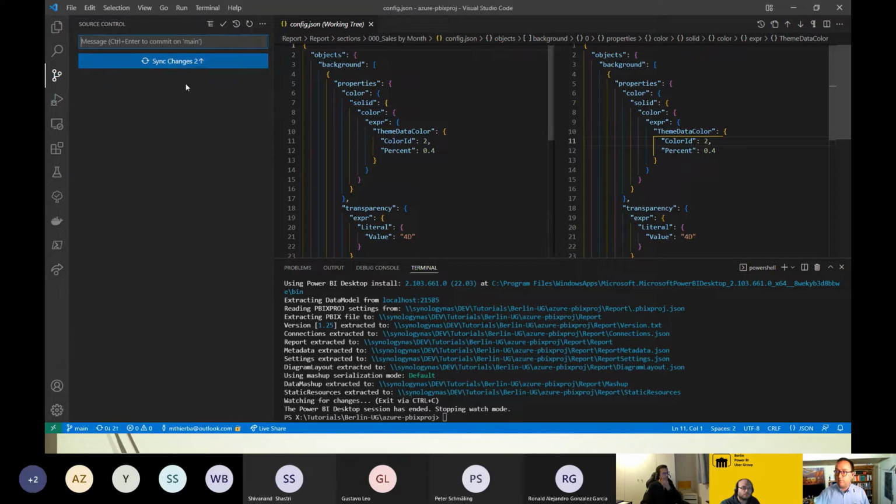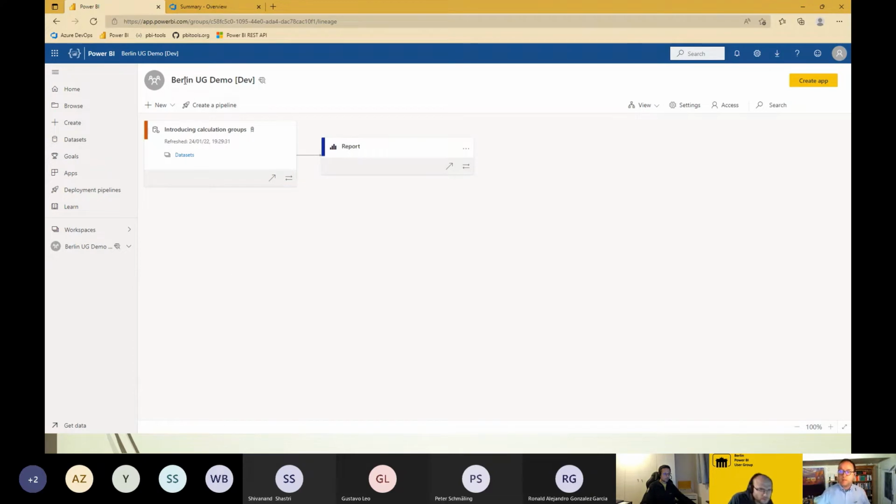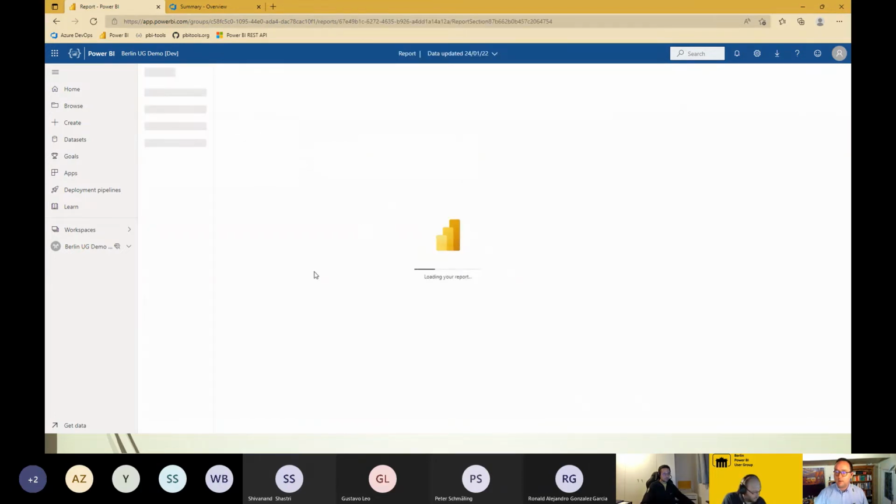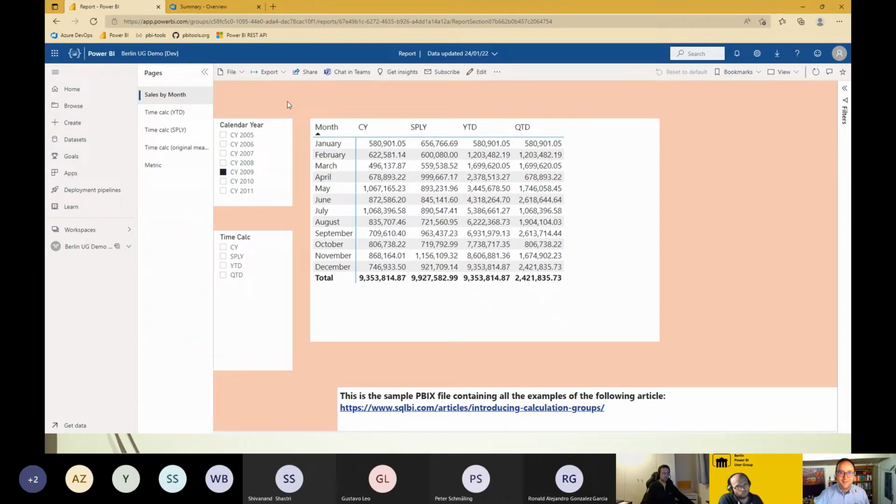So this repository is already linked to a project in Azure DevOps. Why don't we have a look at that? Just need to get to the right one. So I think it's this one. Yes. I created a dedicated Power BI workspace for this session, called it Berlin User Group Demo Dev. We can see there's a report in here linked to a separate data set, which also resides in a separate workspace. That report is the one I was editing earlier. We recognize the very ugly pink background color.